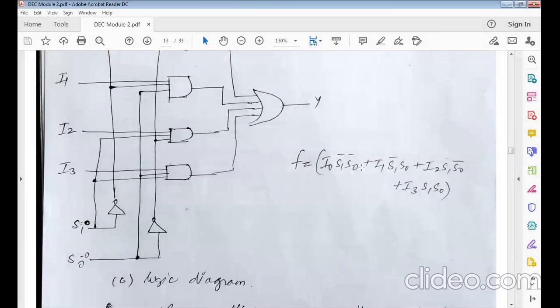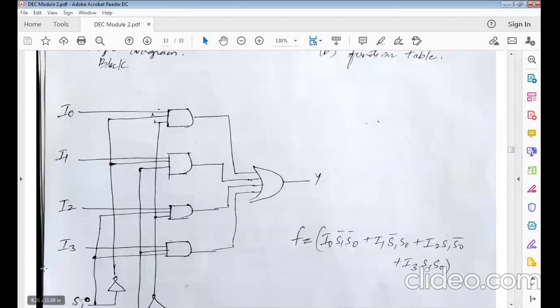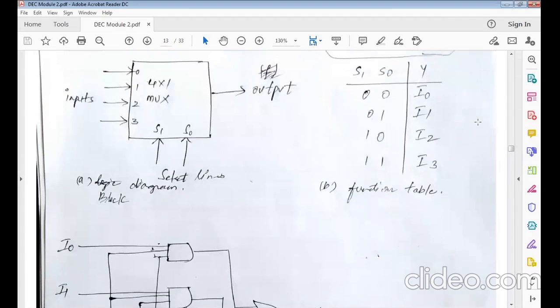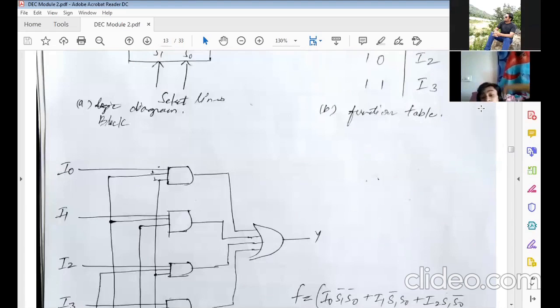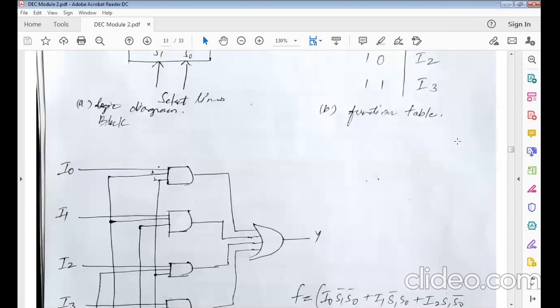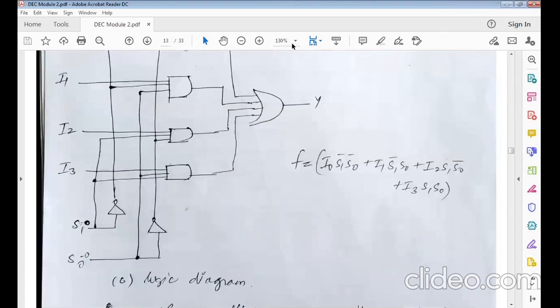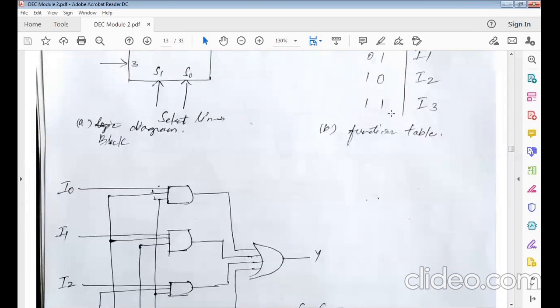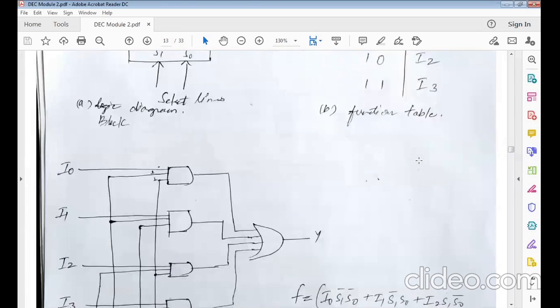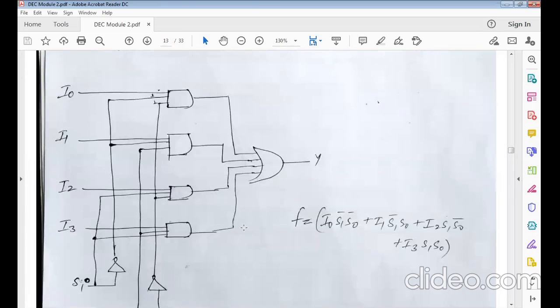Okay, so we had seen the concept of mux, right? And we will be continuing this discussion. So you have this function here: I0 with S1 not and S0 not, I1 with S1 not and S0, I2 with S1 and S0 not, and I3 when both S1 and S0 are high. Accordingly, we have implemented this logical circuit.